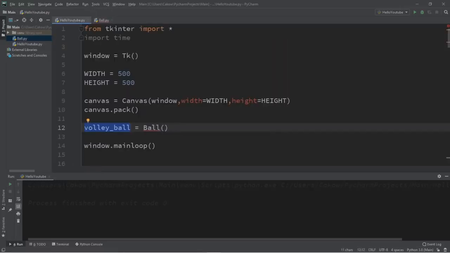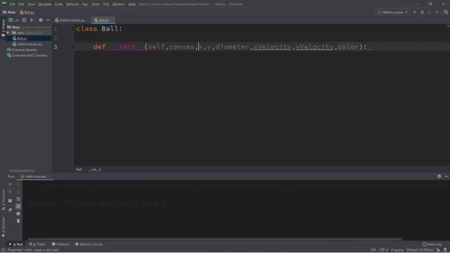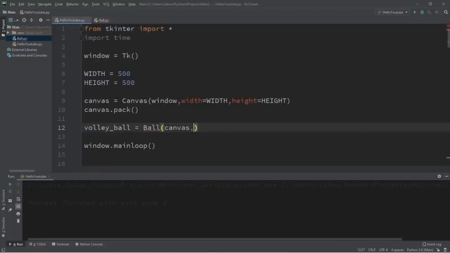So within the constructor for the ball, we're passing in our canvas. It's kind of like what we do with widgets. We're specifying what we're going to be adding this widget to. We're going to be adding this ball to our canvas. We also need X, Y, and a diameter. Let's make this simple by setting X and Y to both 0. For the diameter, let's set this to maybe 100.